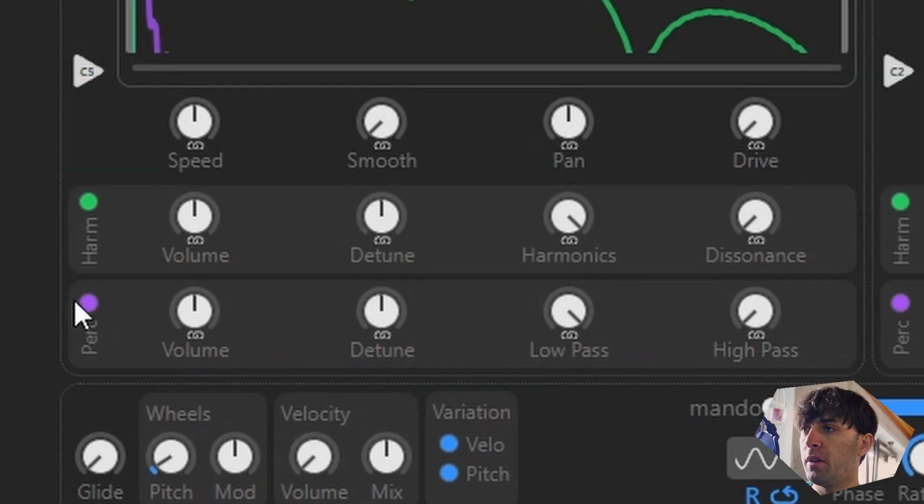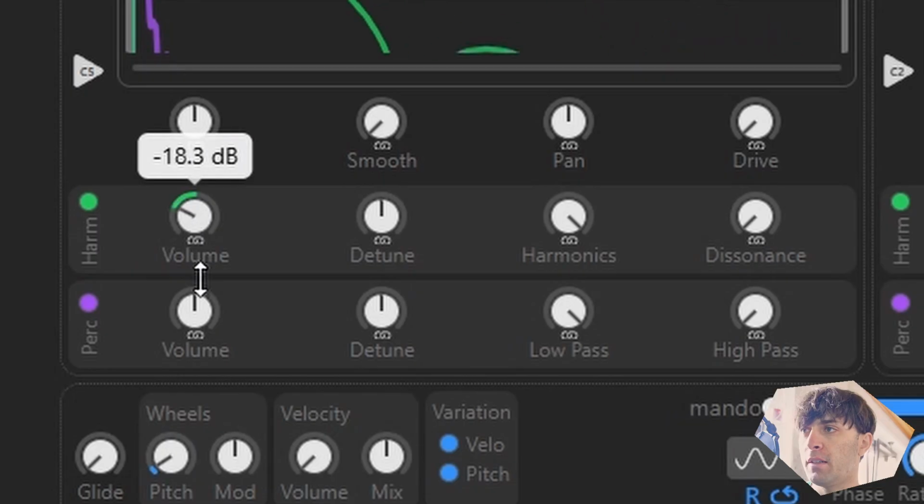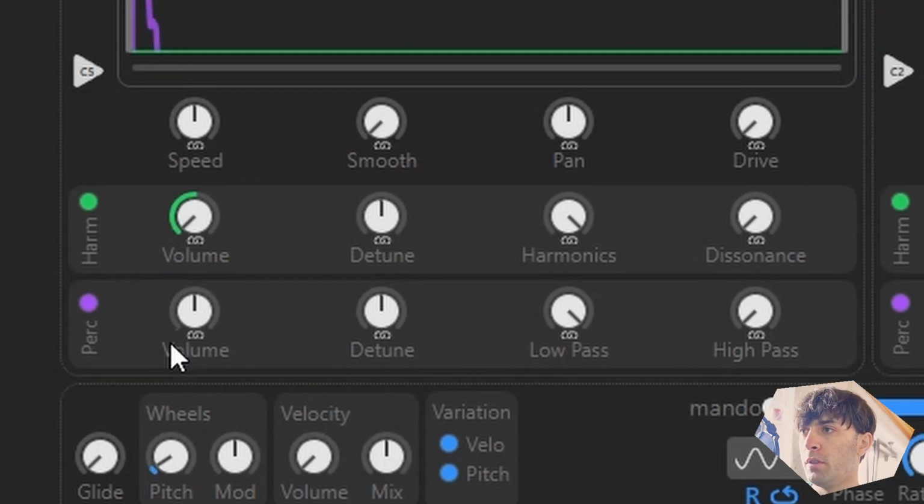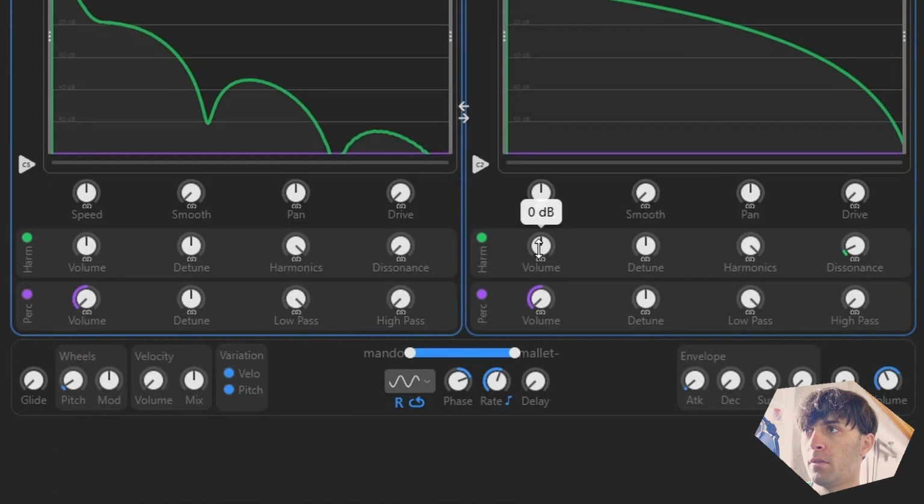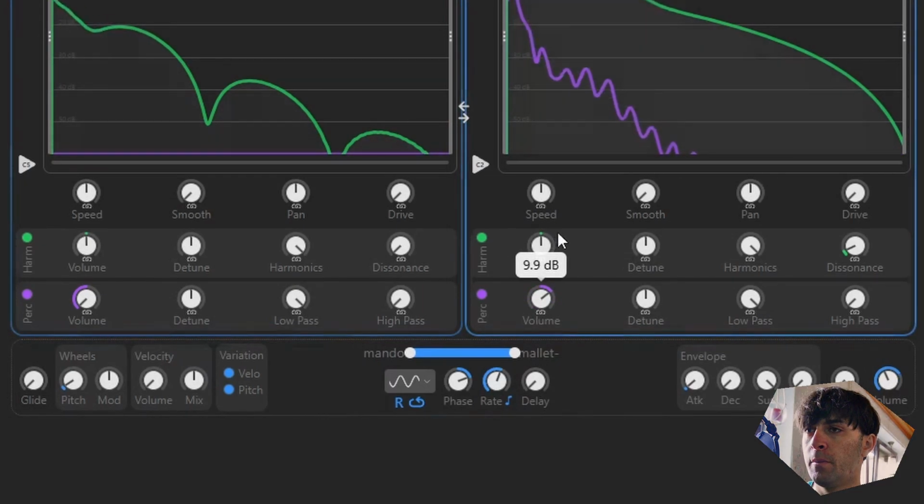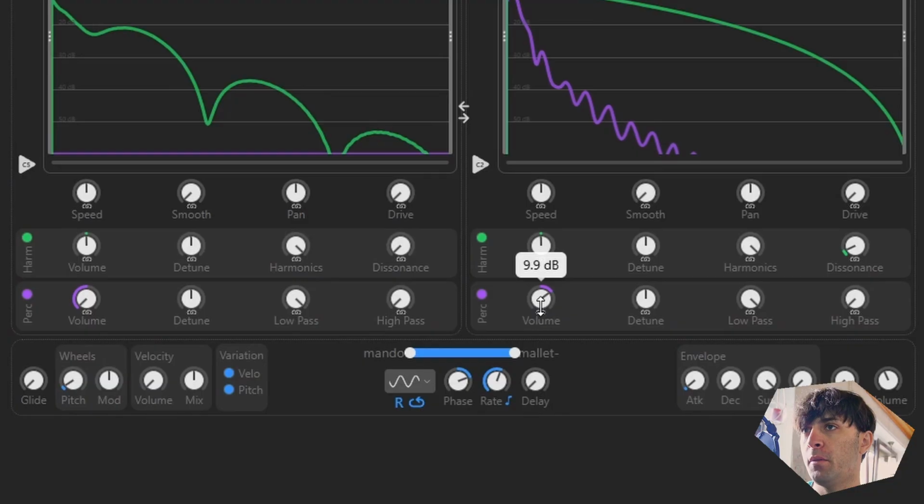Now the second big thing to consider for this plugin is that it sort of decomposes the samples into harmonic and percussion. So you can decide to only hear the percussion or only the harmonics. And then I can find out that I like the percussive tone of this side more than of this side.